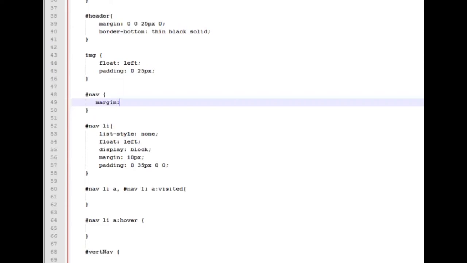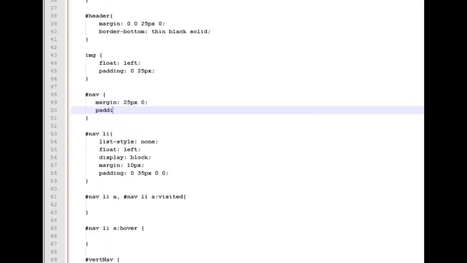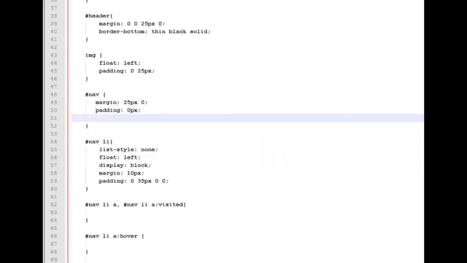I'm going to give it a margin of 25 pixels to the top so that it won't run into the header, and 0 pixels to the left and right. That's 25 to the top and the bottom, 0 pixels to the left and the right. Padding of 0. And we're going to give it a background color of that tan, which is hash BFA567.